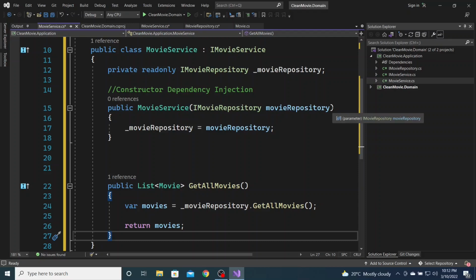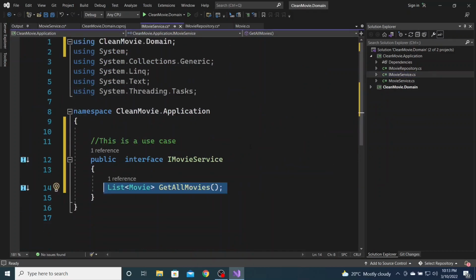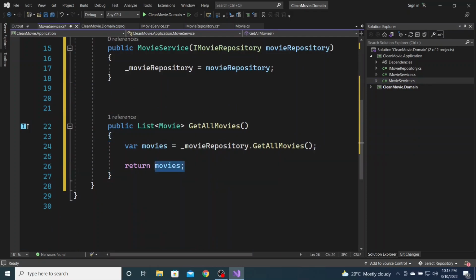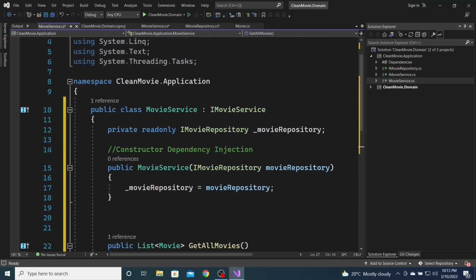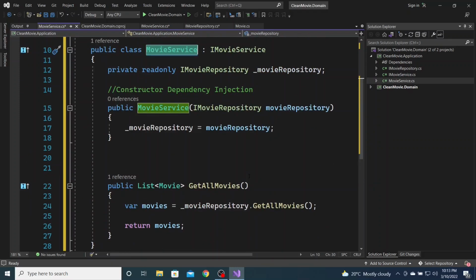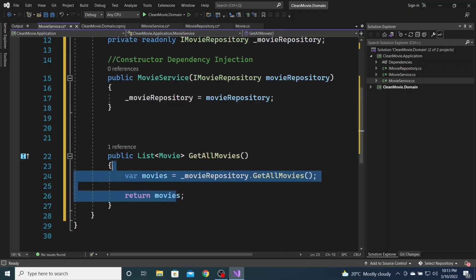We have one use case, which is to get all movies, and IMovieService has said that's the use case, and the MovieService class has implemented that use case. But instead of the movie service going itself to the database to fetch that data, it has just delegated to an interface to do that on its behalf. So our use case here has been implemented, but how we're getting the data, we don't know and we do not care.